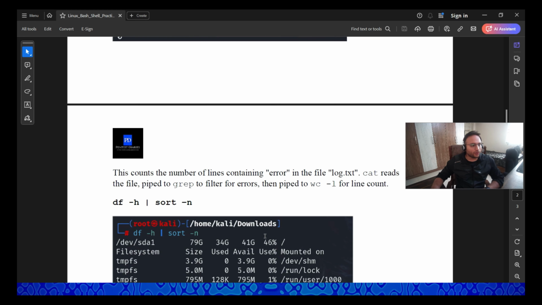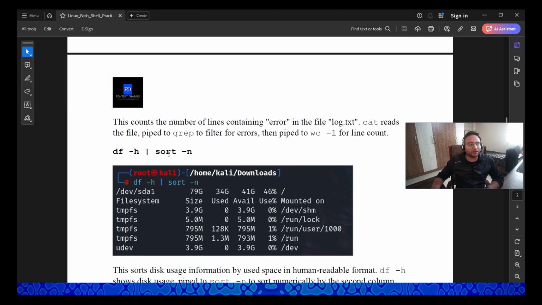Okay, going further, this is also one of the commands where we want to get things sorted out. This is just to showcase the disk space, and if you want it sorted out, this is the command we have to use with grep. This is the first command, and the output we get is sorted as per the need we are looking for.